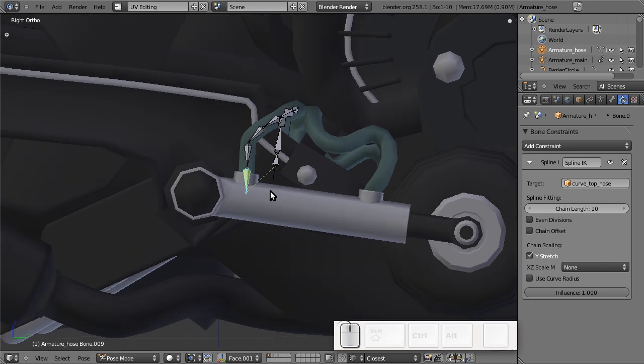And now the reason I told you earlier that we needed another armature is this. Right now, the bones are getting their position from the curve. That's what Spline IK does.